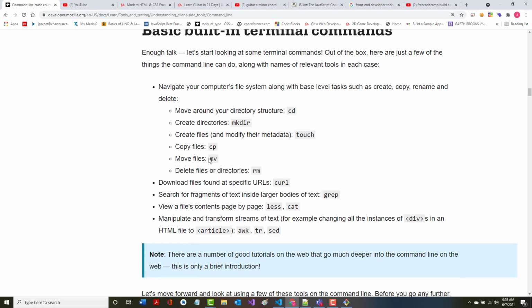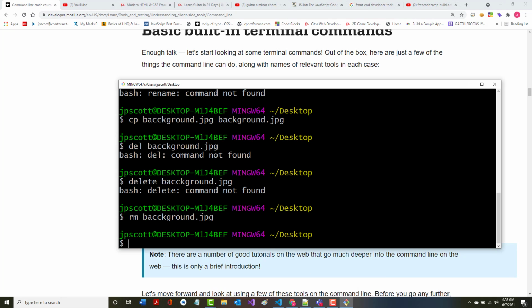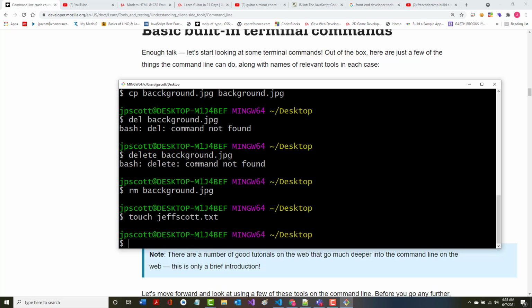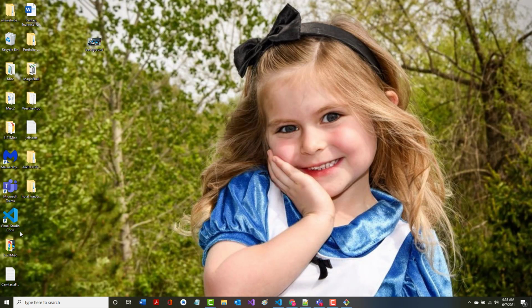Some of the built-in commands, I guess I should have looked here. I could have used the move command before when I moved it. So I showed you cd to change directory. There's mkdir to make a directory. You can create files. For example, here I am on my desktop, and I can say touch jeffscott.txt. You say nothing happened. Au contraire. There's jeffscott.txt. Now, there's nothing in it, but I was able to create an empty file.